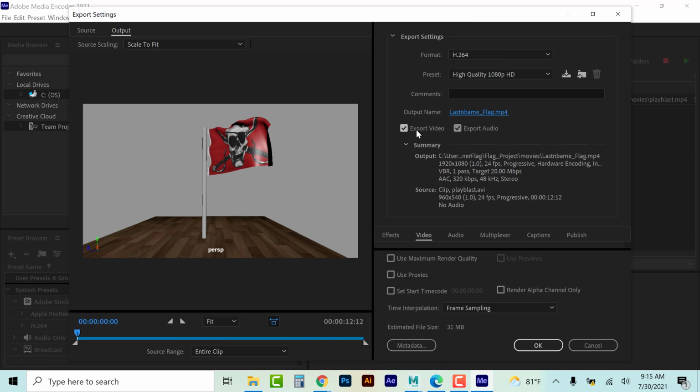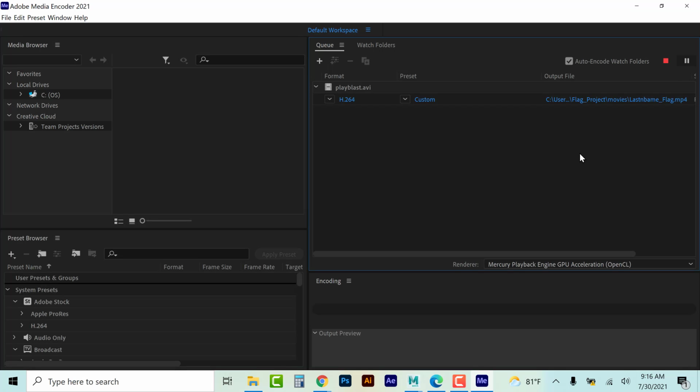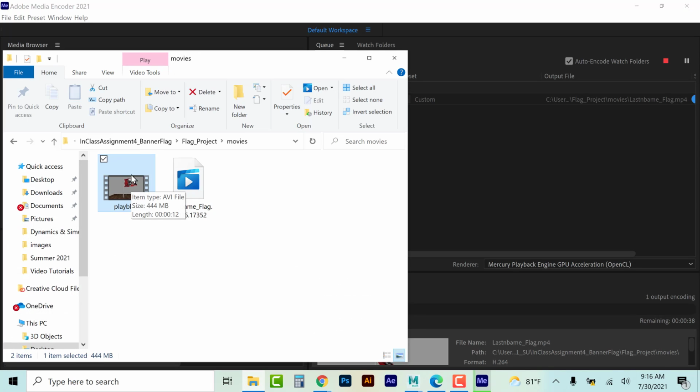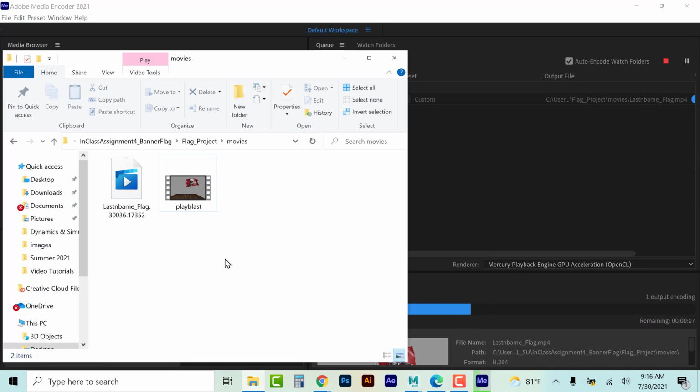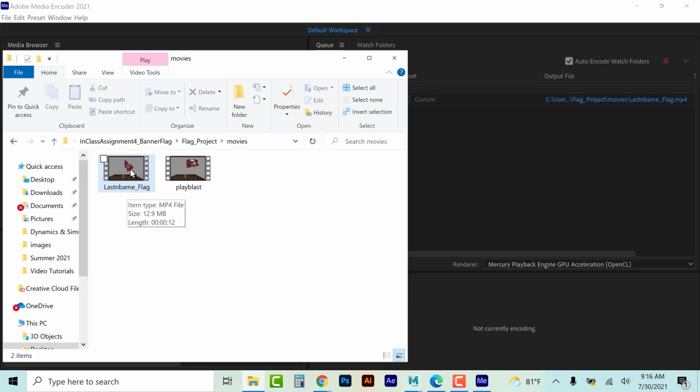I can even turn off audio if I want, because I don't have any audio. That actually makes it slightly smaller. You see, this is estimated to be 31 megs. I hit all those OKs, and finally I hit the green arrow to execute it. Well, there's your example. The Playblast, which is an uncompressed AVI, is 444 megabytes. The H.264 version is 12.9 megabytes.